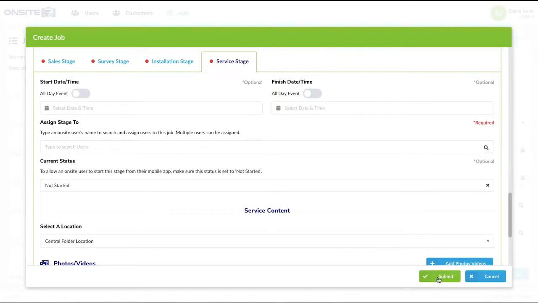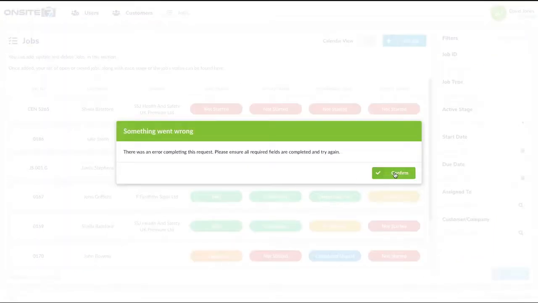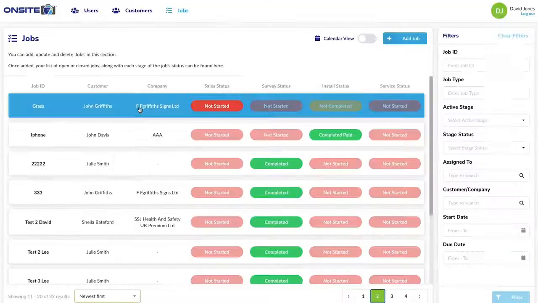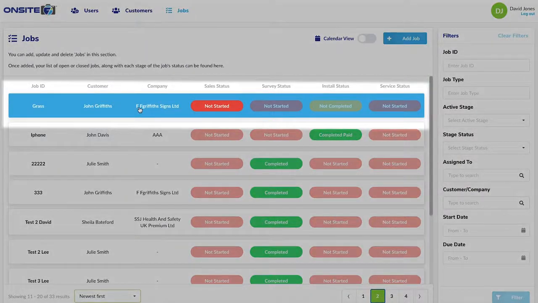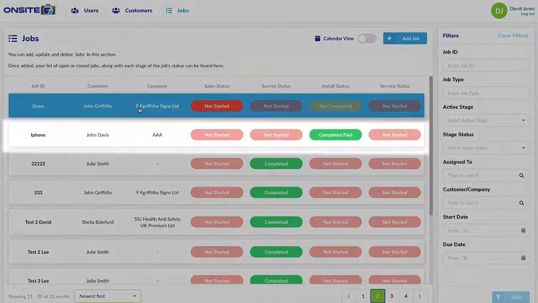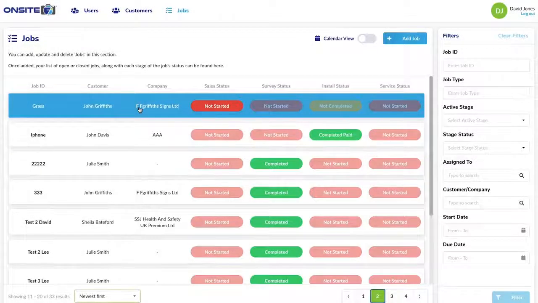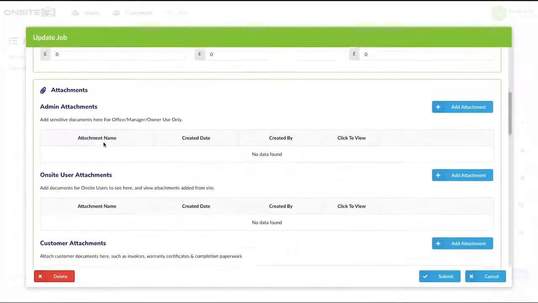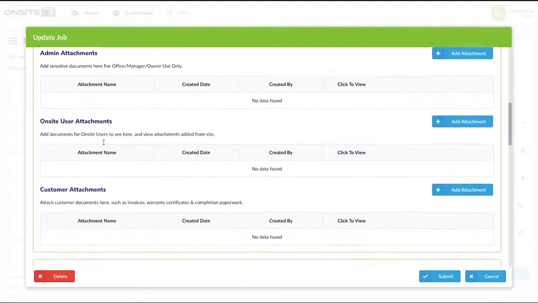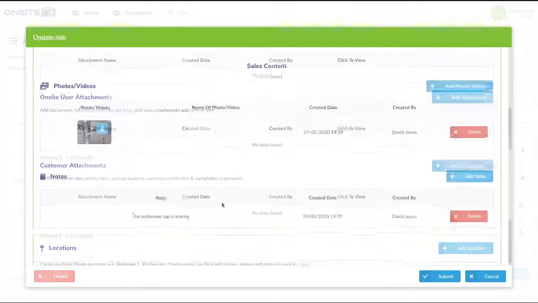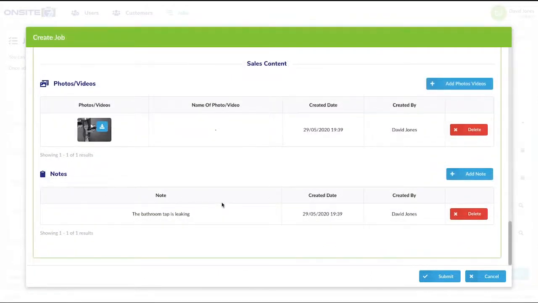Once you've completed the basic information and required input fields for your job, you can simply click Submit to save it. Your job will appear in the main jobs list and will have colour coding indicating progress on each of its stages. You will be able to click on any job at any time from your jobs list and edit any of its information. You'll also be able to see real-time progress of the on-site user's job, from photos they've recently taken to notes that they've entered.